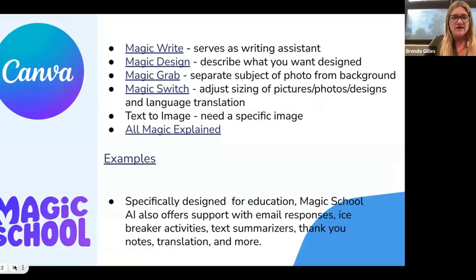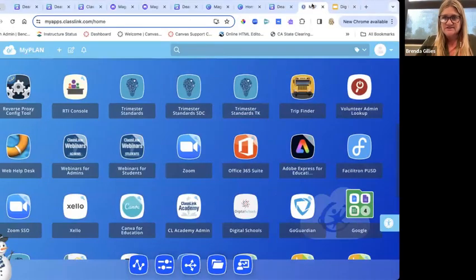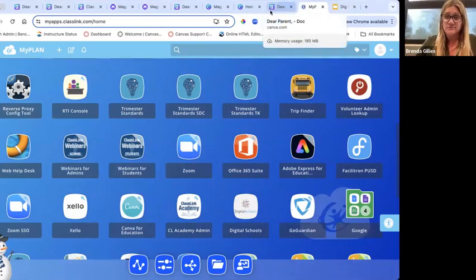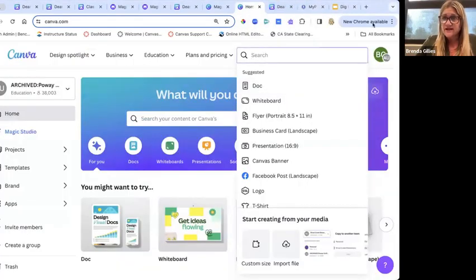We're going to start with Canva. And if you don't know, you have a free Canva account through the district. You can access it through My Plan. It's just this little Canva icon here. You can click on it the first time you log in. If you haven't been into it before, it's going to prompt you, and you can just log in with Google. And then it will take you in. Canva is a design platform.